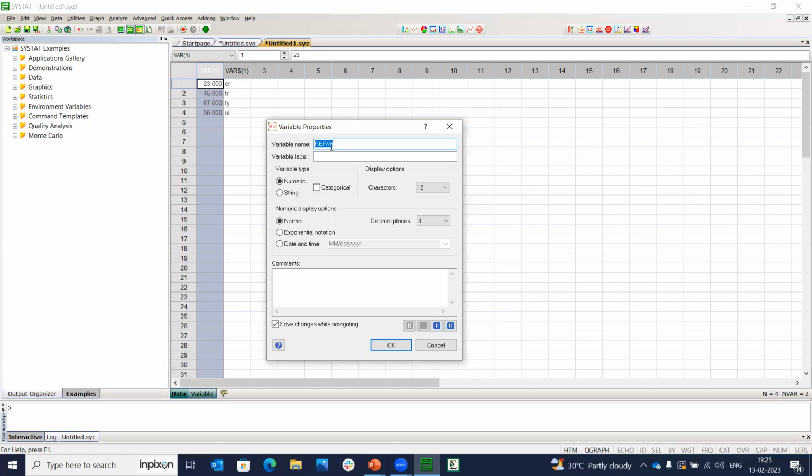But you want to enter the complete name for this particular column. For that, another option is there, that is variable label, where you can enter the lengthy name up to 250 characters. Whatever name you are giving here is going to be displayed in the analysis report.